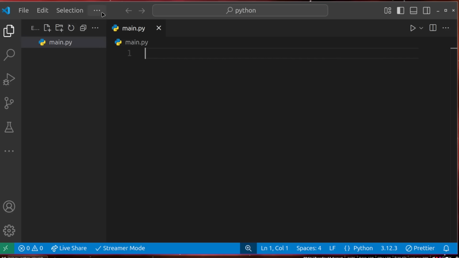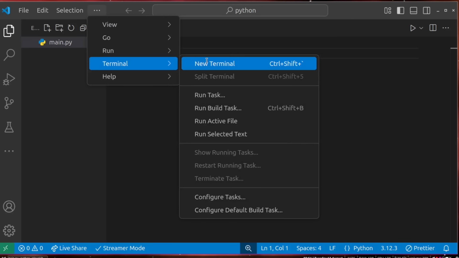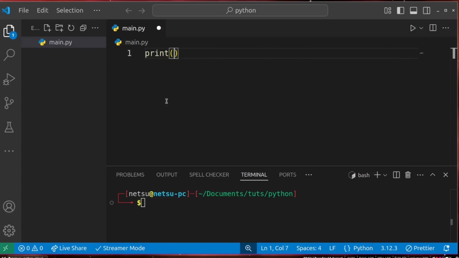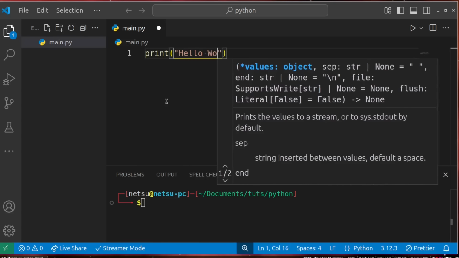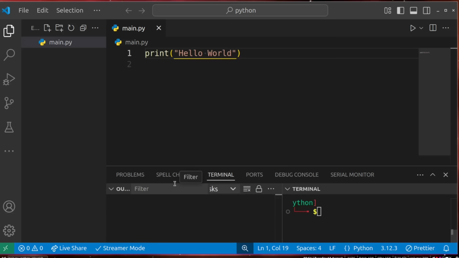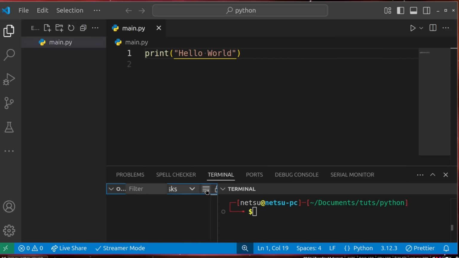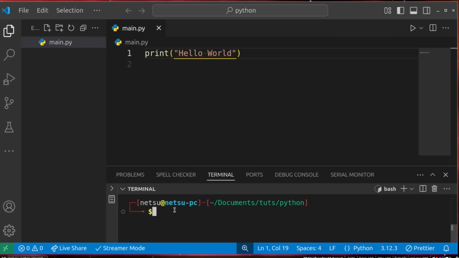So let's start off by opening up our terminal and just making sure everything's working properly. We're going to print hello world, and then simply run python main.py. There we go, hello world.